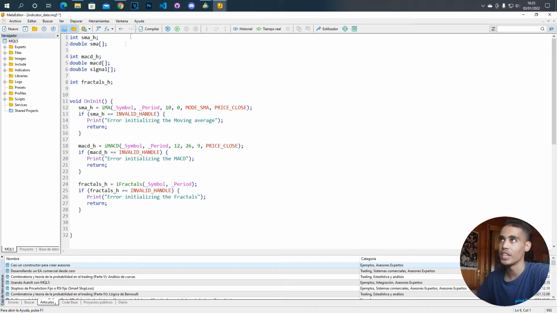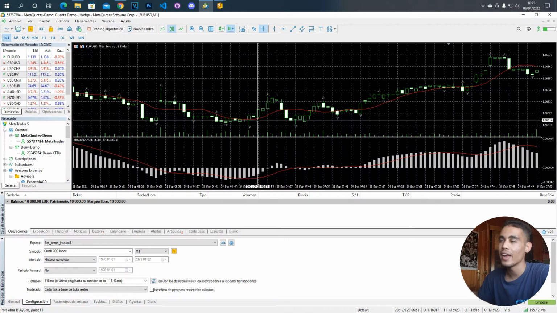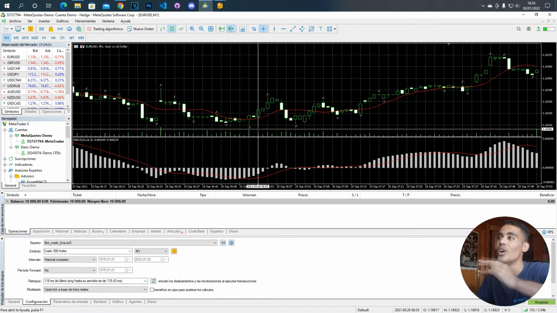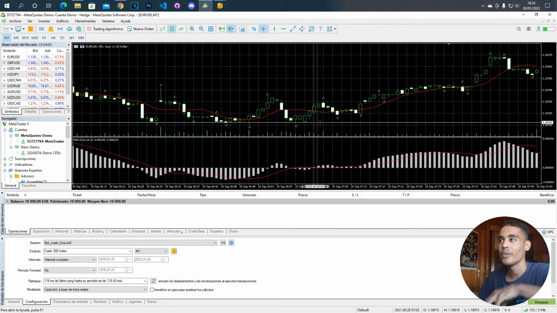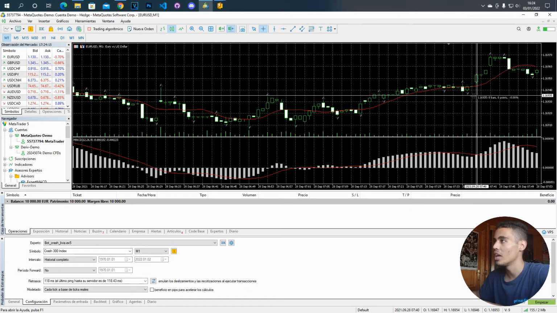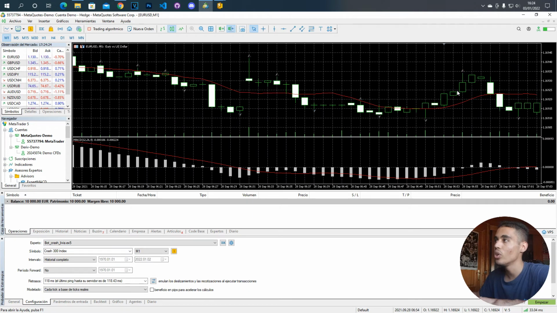Finally, we also have the fractals. Although not every candle contains a fractal, we have to create an array to store the fractals. I'm going to tell you now that these kinds of indicators are usually stored in this way: for example, if you have a fractal in this candle, in this candle we have a number. In this one also, but in this one that doesn't have a fractal, you won't have anything.